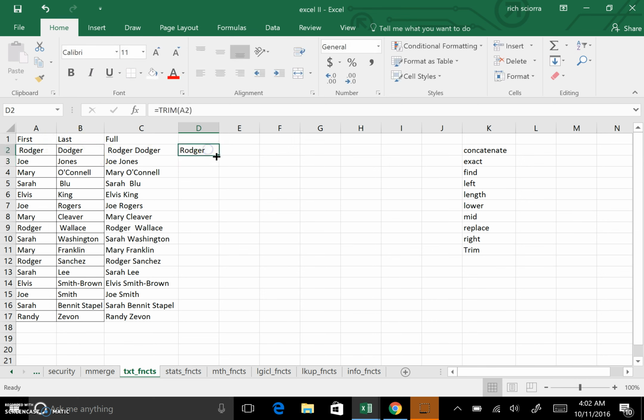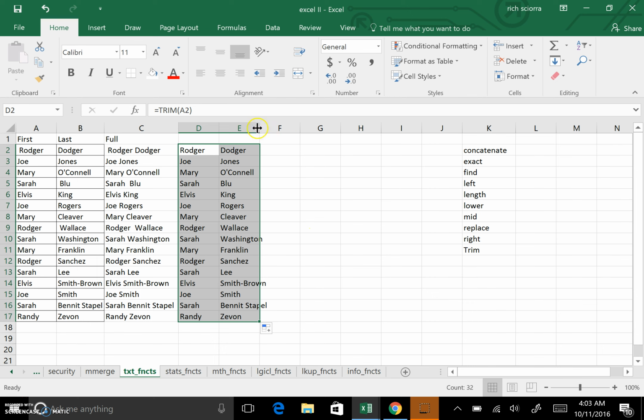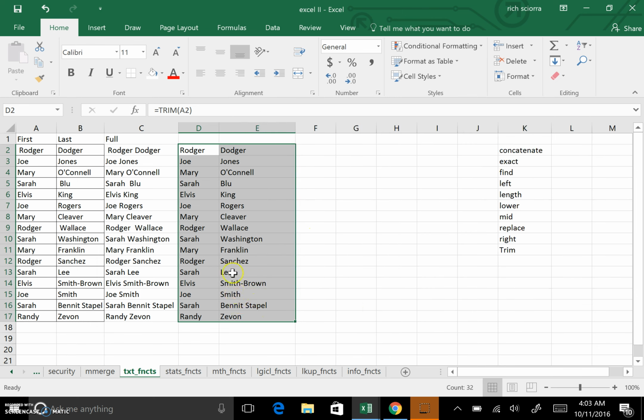And then I'll just copy this over here because although I don't have an extra space in Dodger, I'm not going to know that when my data comes in. And I can copy these down. Note that while it did remove the leading space before Blue and before Roger, it did not touch the single space in between this person's last name.